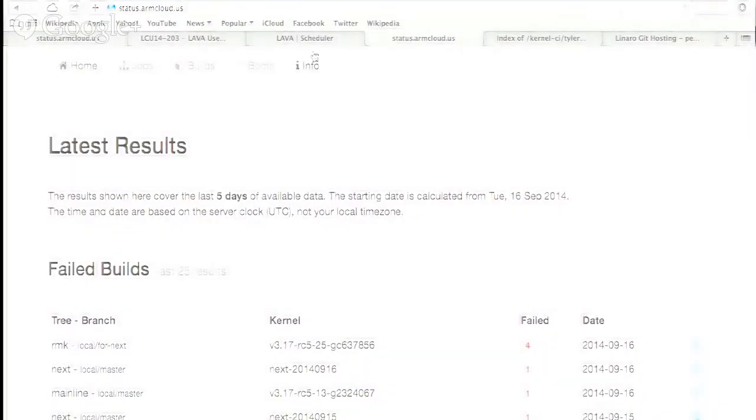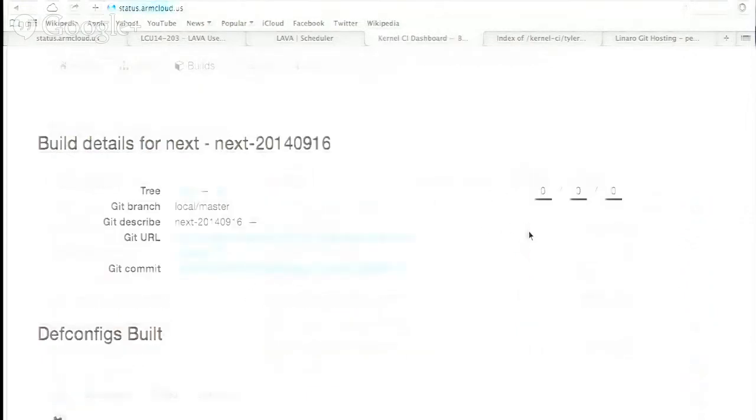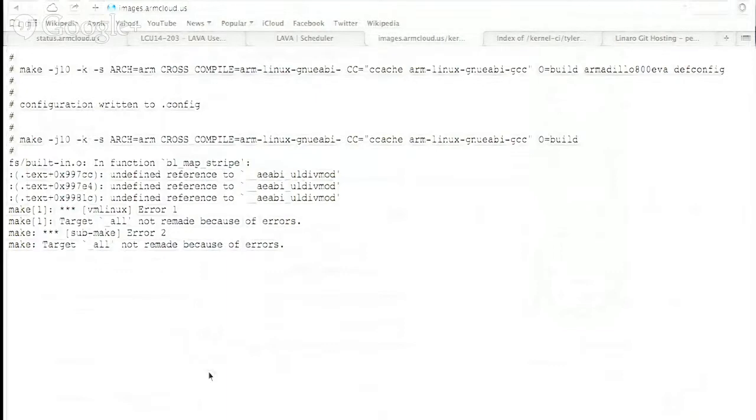Okay. So what we've tried to do here, now this is when you go to status.armcloud.us, we want to see at a glance what's the status of the upstream trees, and that's what we're going after. So here you can see the last 25 failed builds, and what this describes is the tree, the branch, the git describe, and then the number of defconfigs that have failed. So if we go look at next, if we click on this one here, you can see that 1 defconfig failed, and again, the information is presented to you exactly why it failed.